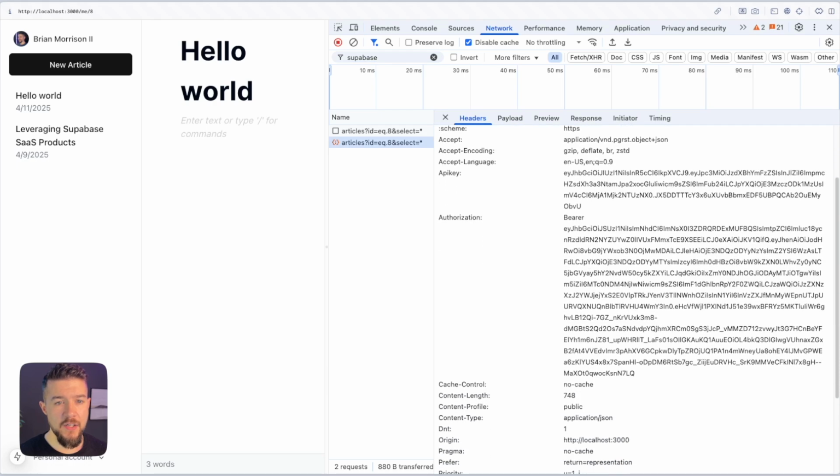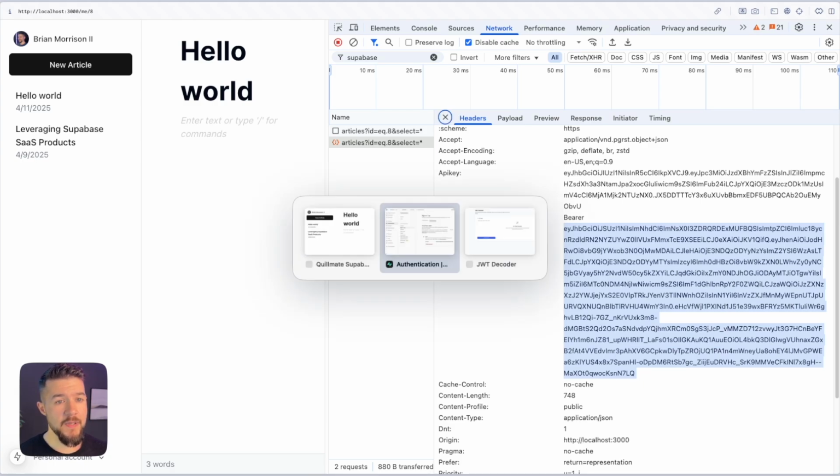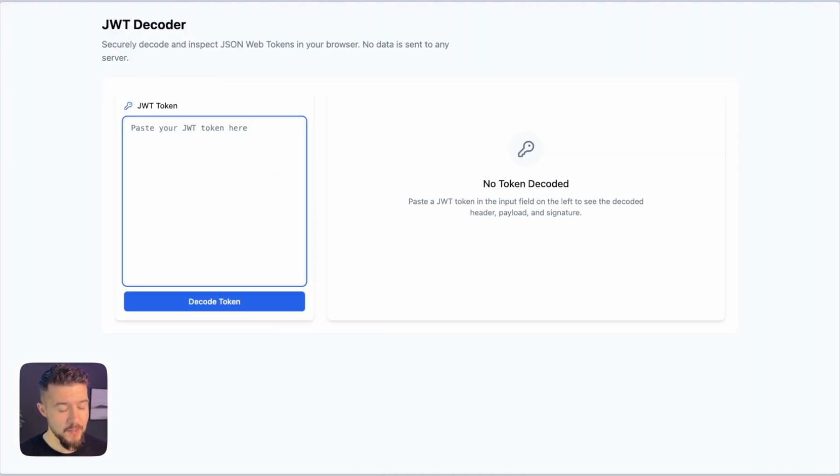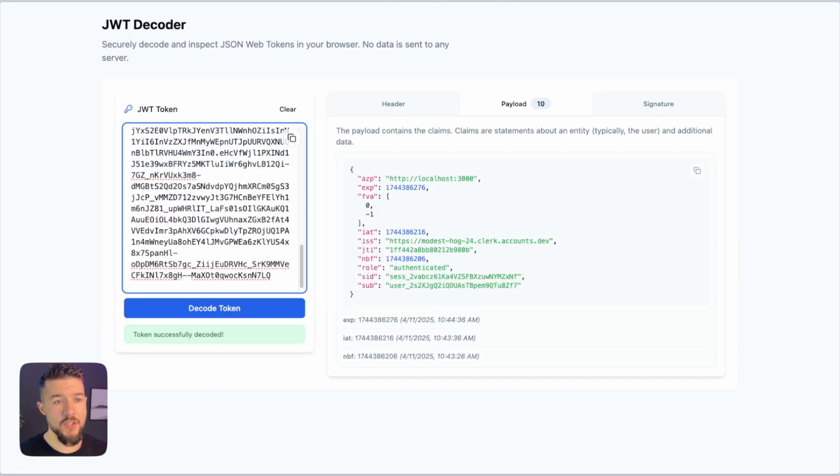If I select that in the authorization header, I can see this is the value of the JWT that contains the claims information that we explored earlier in this video. If I copy this and move over to a decoder tool, I can paste the JWT in here to actually explore the claims that are encoded inside of it.